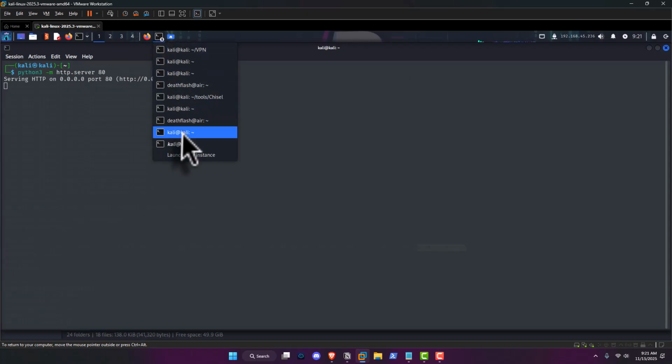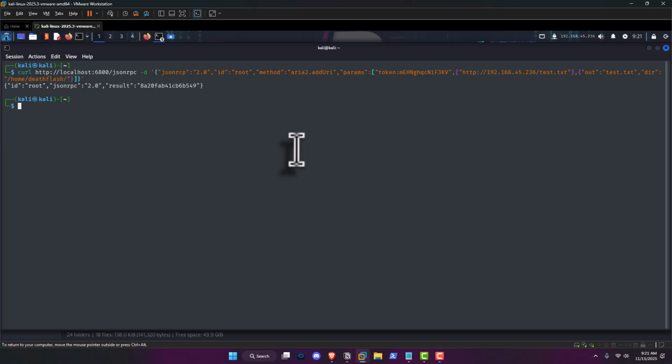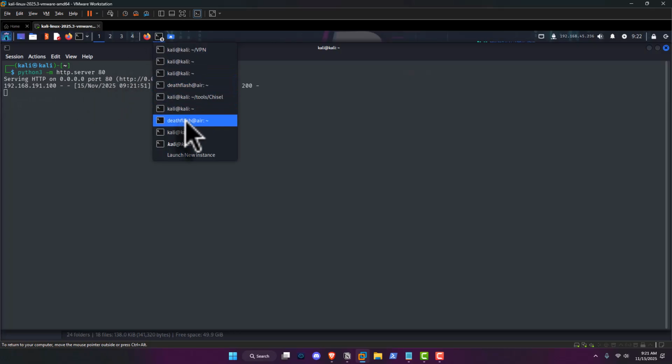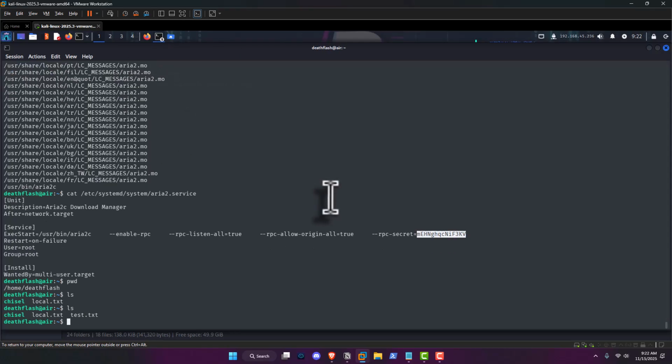So let's go back and let's hit enter, see what happens. So that should have dropped test.txt. So let's see. It did grab it from the web server, and then let's go to deathflash and let's do an ls again. And there's test.txt. So the thought was, now what we could do with this is, because it's running as root, we could probably drop an ID_RSA key, something like that, into root's SSH folder, and then also put an authorized_keys file on there, and then that way we can potentially just SSH into the machine as root. So that's what we're going to do.